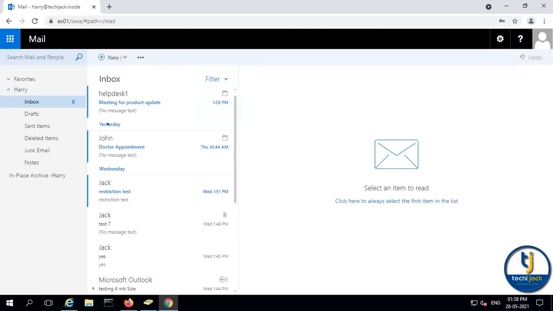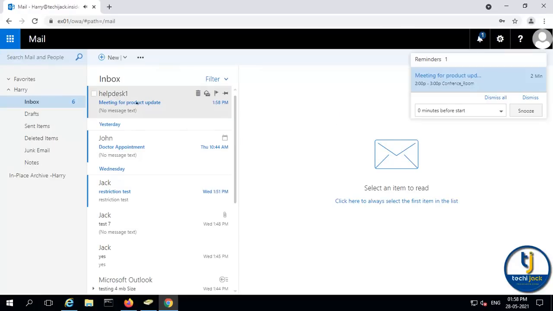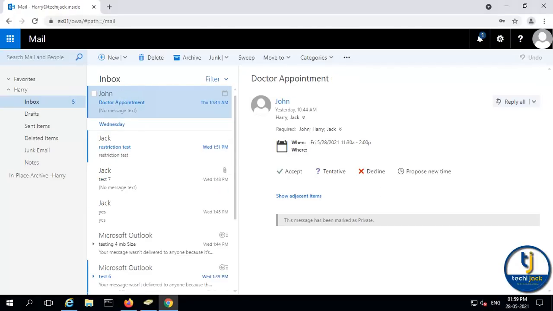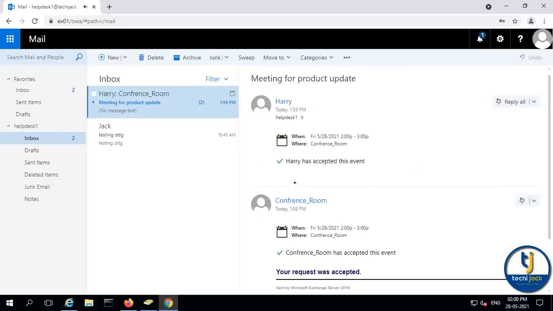I'm logging into Harry's mailbox, and you can see helpdesk has sent the meeting request. He can accept, decline or tentative, or you can propose a new time as well. Let's accept the meeting, and I will say send the response now. Let's go back to the helpdesk. You can see that Harry has accepted this event.